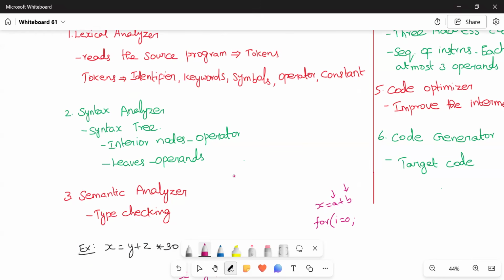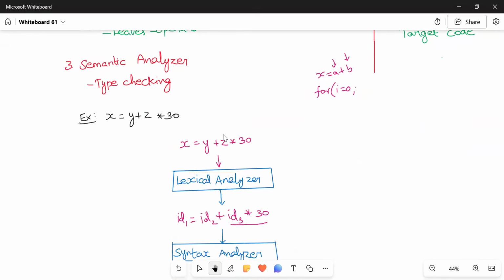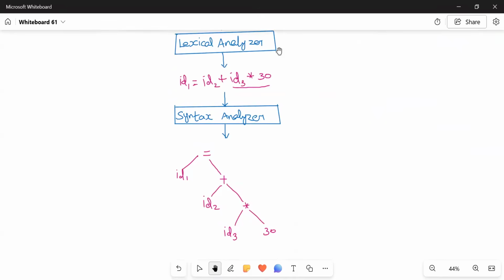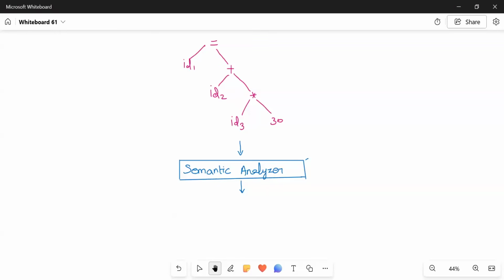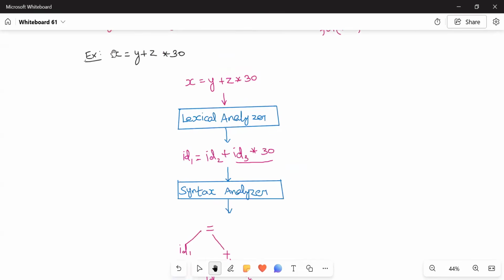So in this example, assume that all the variables x, y, z are floating point data type or real data type, but 30 is an integer. Means here type checking will be done by the semantic analyzer.